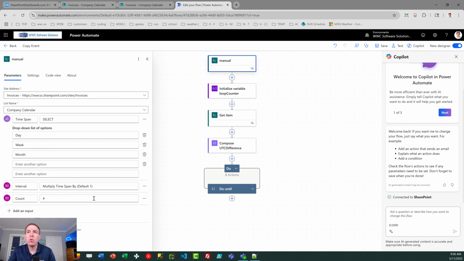So by default, if you do 1 and it's daily, it would be every day. But if I put 2 for the interval and select day, then it would be every other day. So hopefully you can see that concept. And then count, that is a number parameter, and that's going to be the number of times you want this event copied. And you could have that be whatever you want. It can handle as many as you want. So those are the input parameters for this workflow.